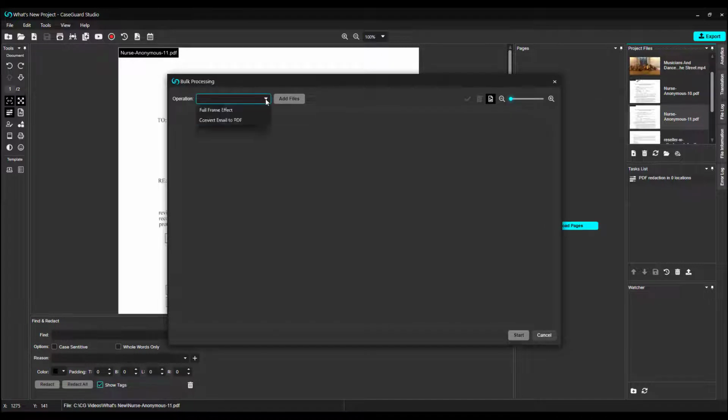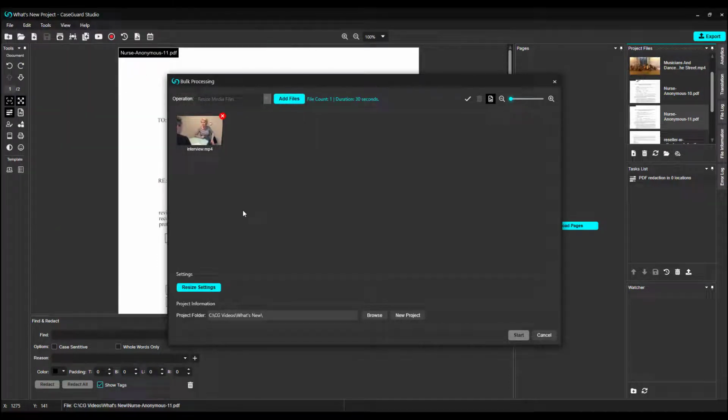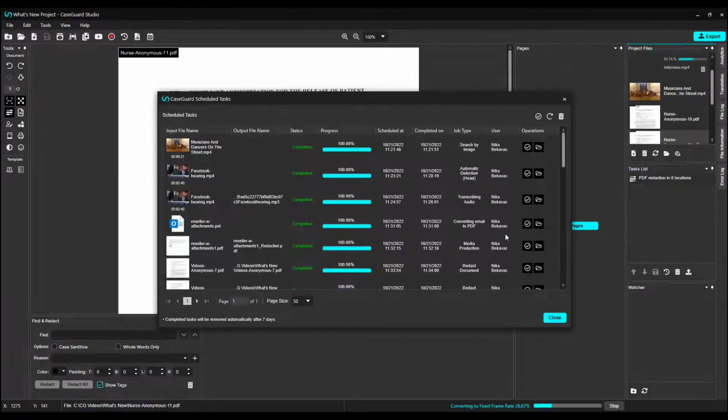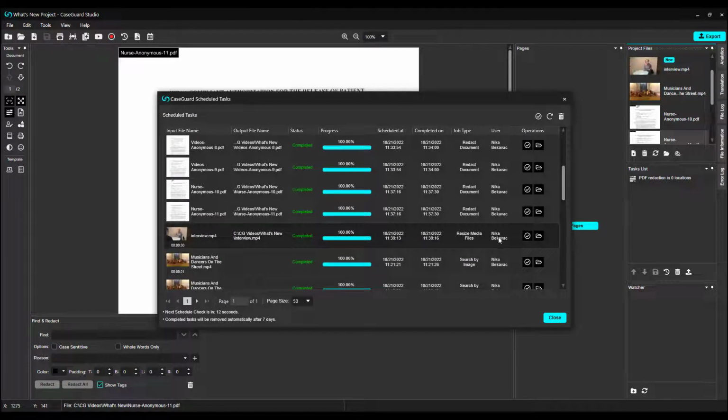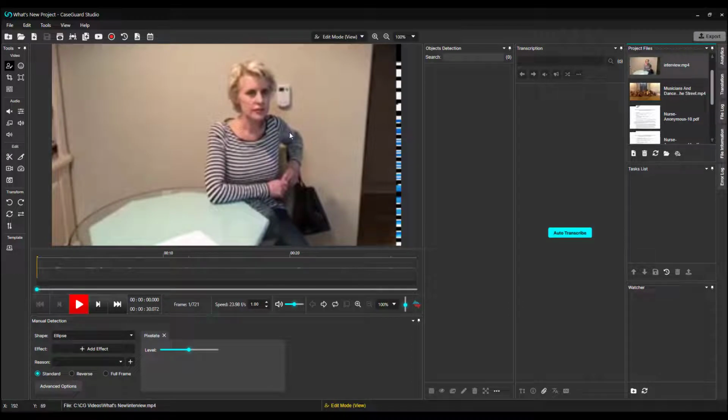Now, let's go back up to bulk processing once again. Another new feature in the Operation drop-down menu is the option to resize media files. I'm going to add a file in. Click on Resize Settings. You have the option to resize as a percentage or as pixels. I'm going to use the percentage and make it about 50% of its size. Click Save and click Start. It's already done and in my Project Files panel. Let's take a look. This is much smaller than the one that I currently have on my computer.